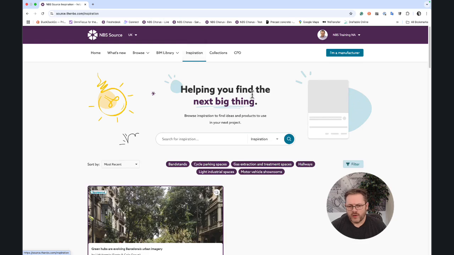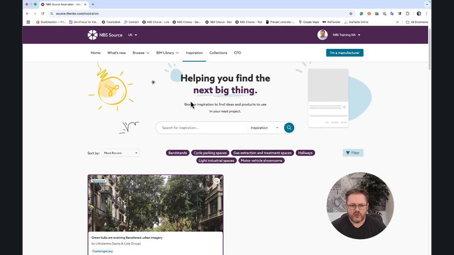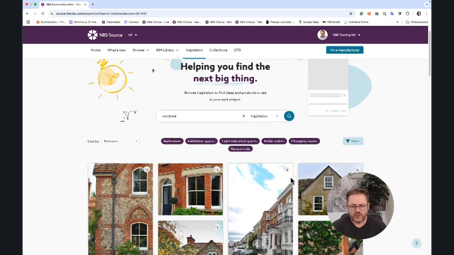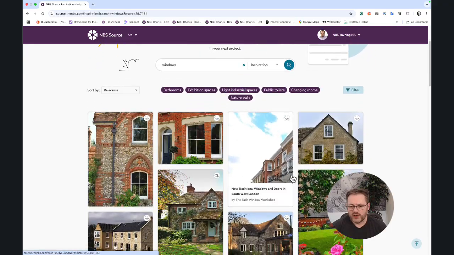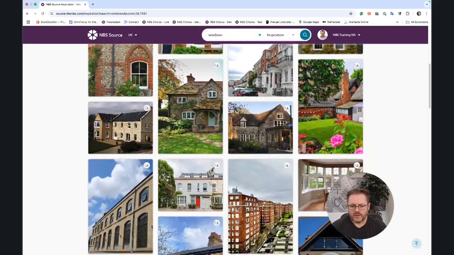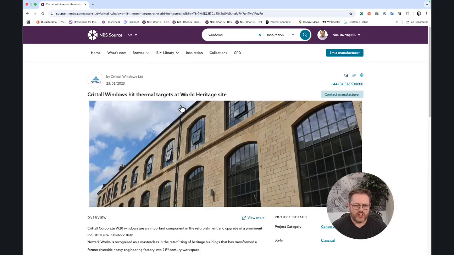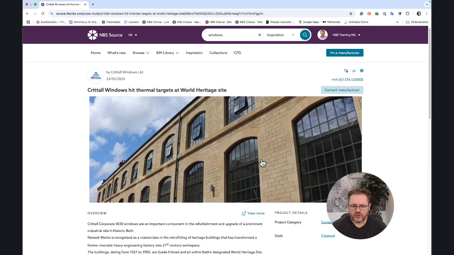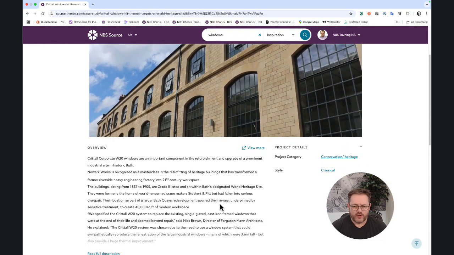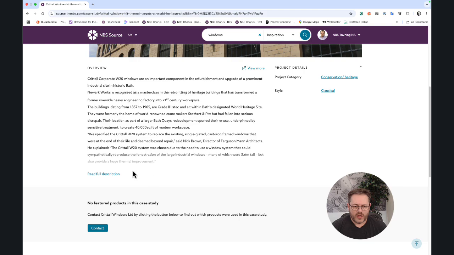Inspirations. This is an area where you can search for specific things that you're looking for. So for example, I might be looking for some windows. I can press search and it will look for case studies involving projects with windows. And we can click into these, see the information about the actual case study, an overview of it, and we can click through to the full description here.